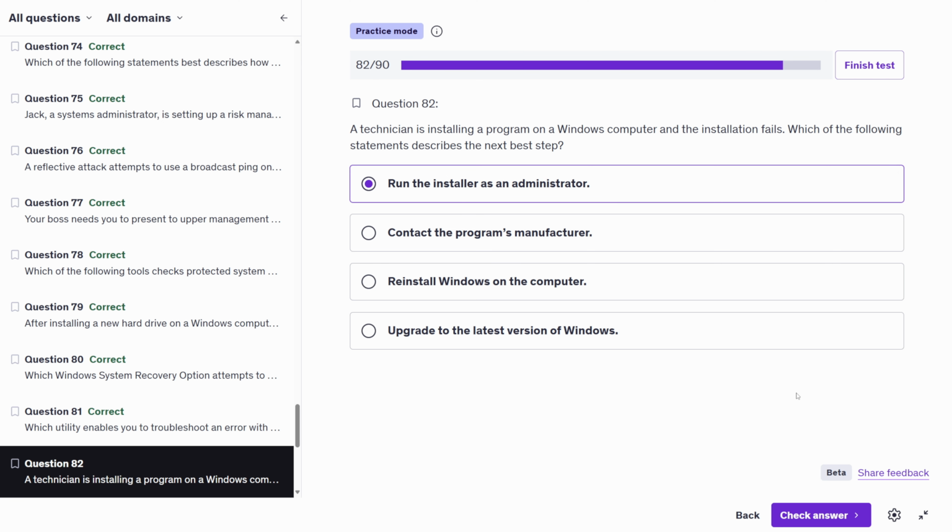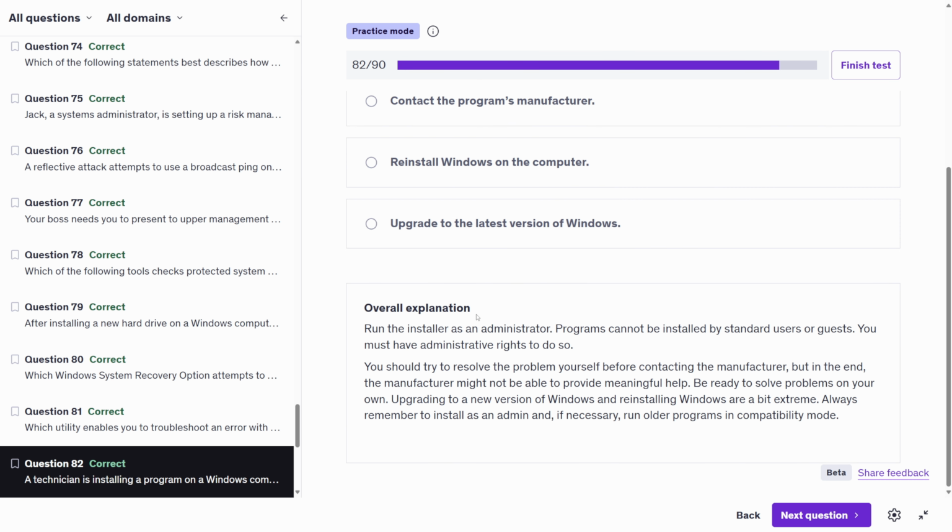We may want to run the installer as an administrator. Programs cannot be installed by standard users or guests. You must have administrator rights to do so. You should try to resolve the problem yourself before contacting the manufacturer, but in the end, the manufacturer might not be able to provide meaningful help. Be ready to solve problems on your own. Upgrading to a new version of Windows and reinstalling Windows are a bit extreme in this case. Always remember to install as an admin and, if necessary, run older programs in compatibility mode.